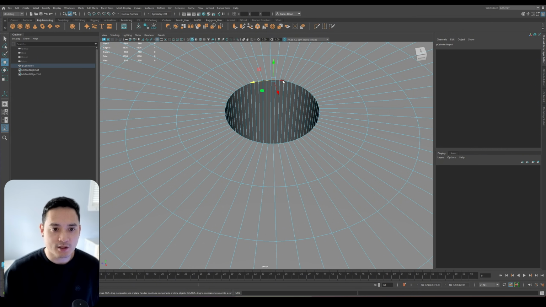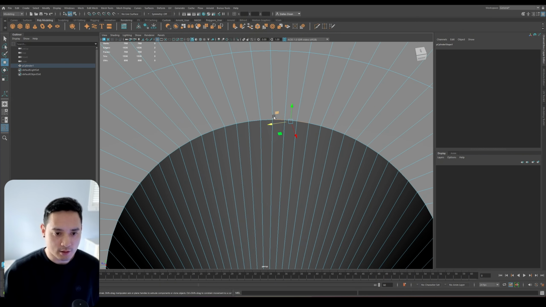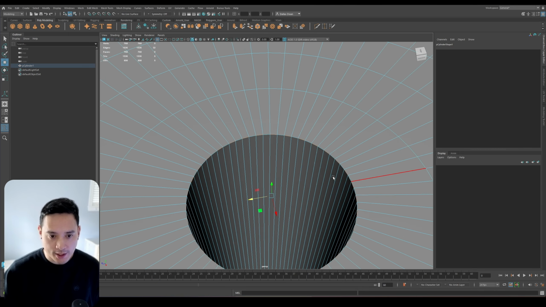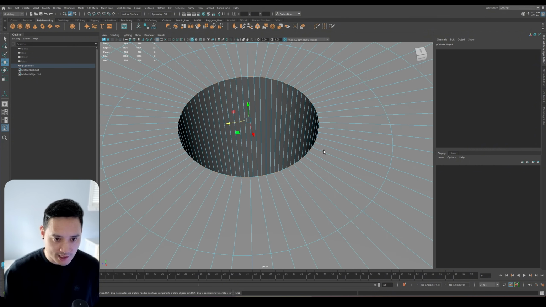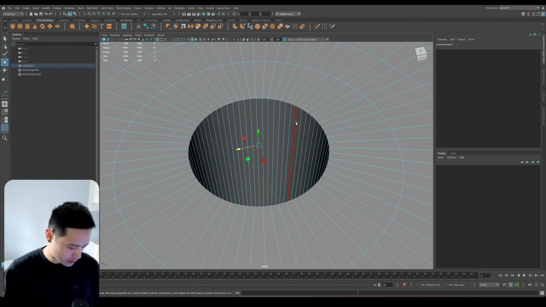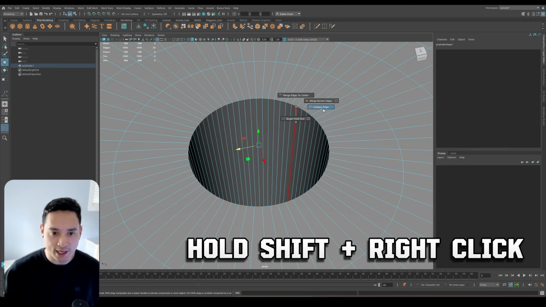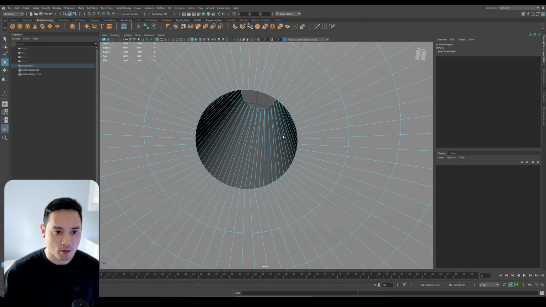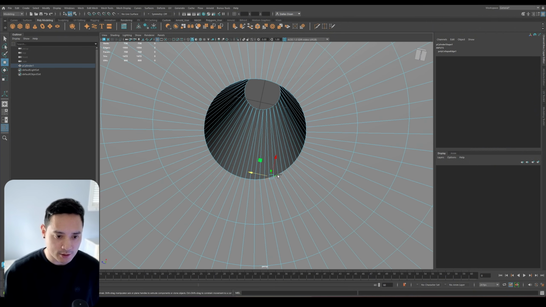You want to select one edge and then skip one and then go to the next one. Go to bonus tools, modeling, select every other ring, and now you have every other one selected. Now you can hold shift, right click, go to collapse edges, and that way you've now reduced the polys on that, right? So I'm going to do the same thing here just to show it again.